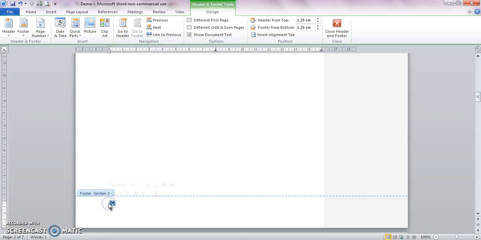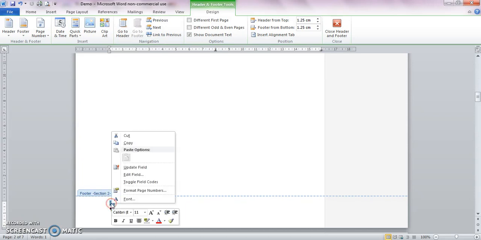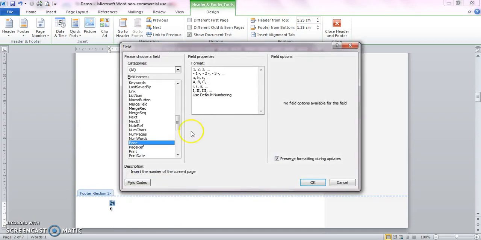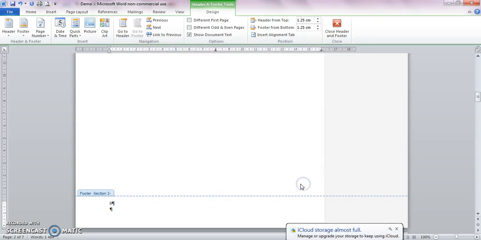I select. I can right click. Let's say I want to change the formatting so that it shows Roman numerals. I click on Edit Field. This screen you'll recognize from before. I want to change the formatting to Roman numerals for my table of contents page, and I click on OK. It still says number 2, and let's say I want this to be page 1.